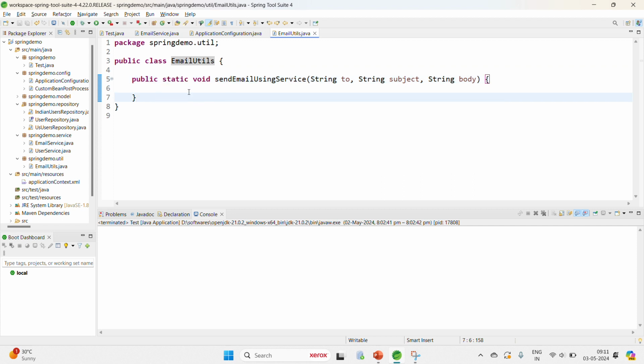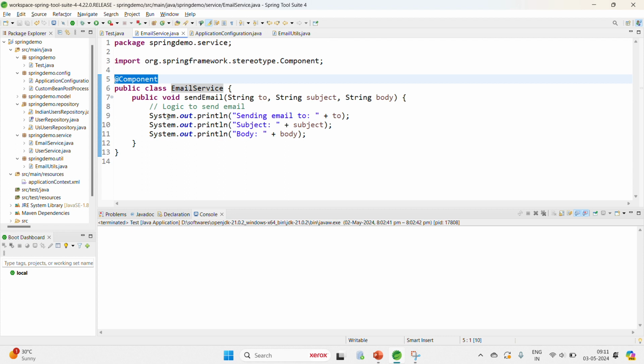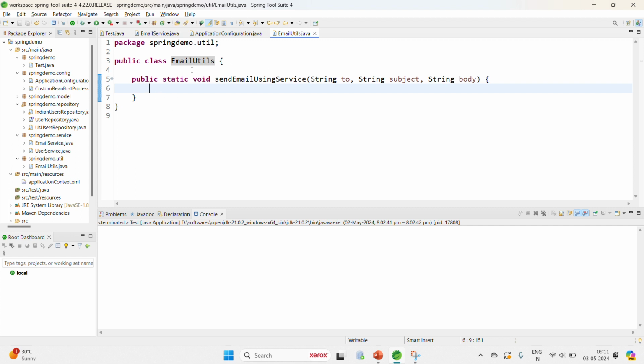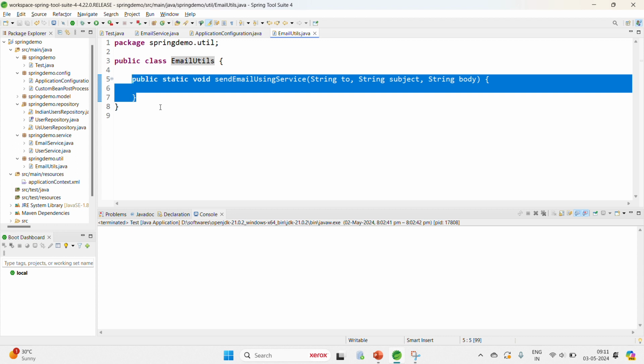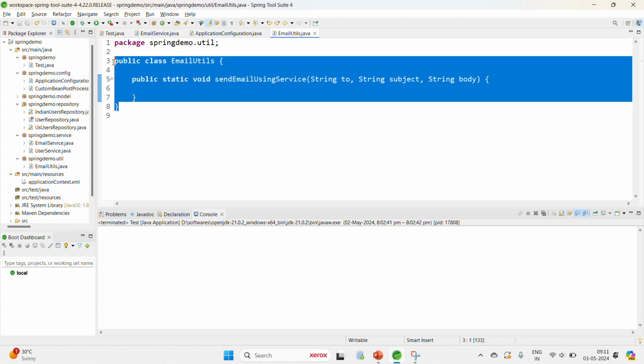Here I want to reuse this EmailService. How can I do that? Normally if this is a Spring Bean, I can directly use setter injection or constructor injection using the @Autowired annotation, right? But this is a non-Spring class, so we cannot do that. We cannot use @Autowired here, we cannot inject it. So how can we do that?